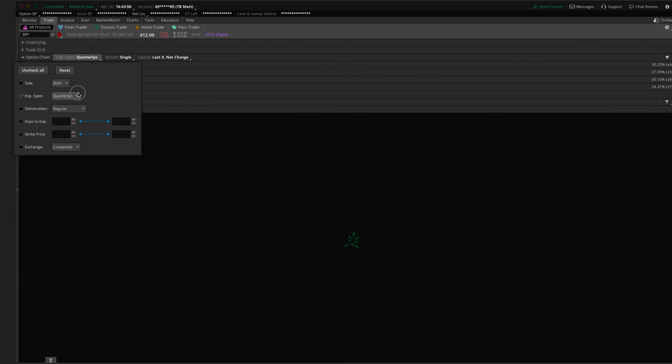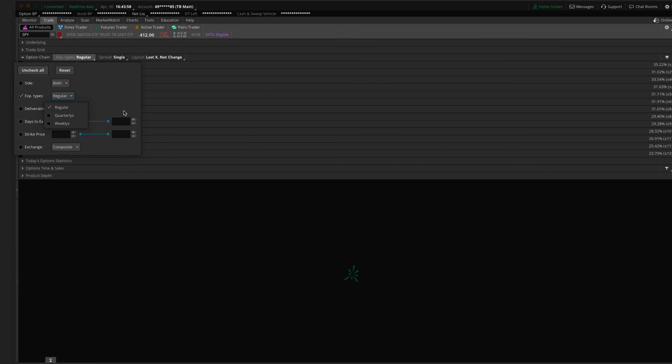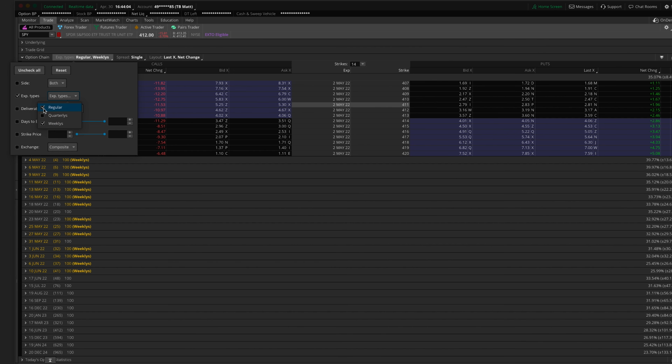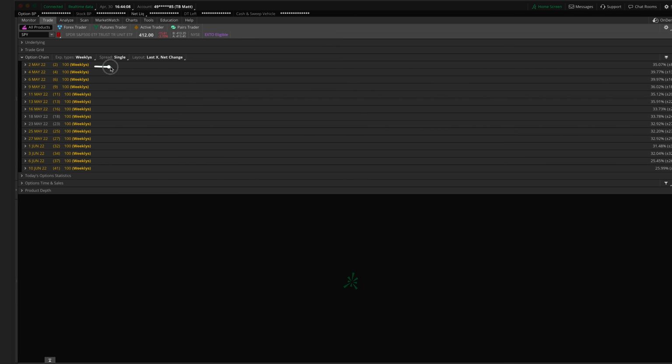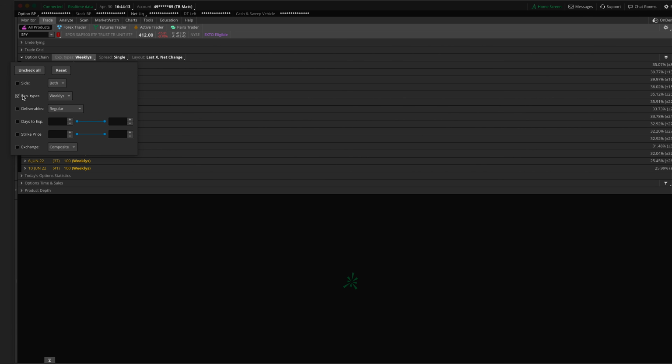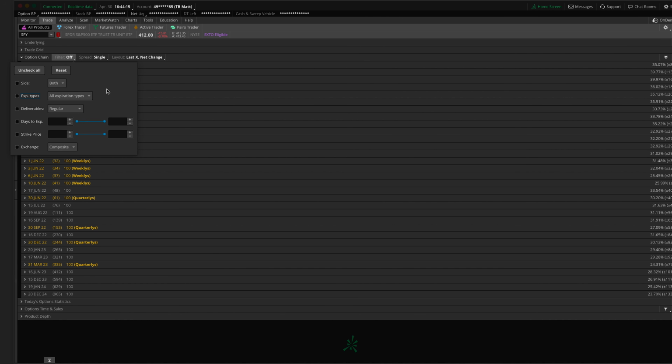If we go back in, and we change this back to regular and uncheck quarterlies, now we're just showing all of the regular expirations. And if we just want the weeklies, we can do that as well. So I'll check weeklies and uncheck regular, and now we're just looking at the weekly expirations, right? You can see all of these are in the weekly camp. So that's what you can do for expirations. Maybe that's useful if you're only looking for quarterlies or standard expirations. You don't want to get wrapped up in the weeklies that might not be available further out in time, right?